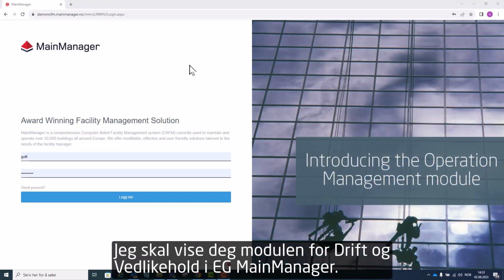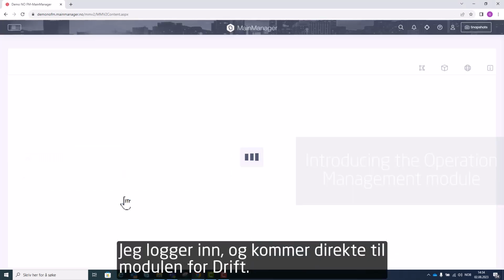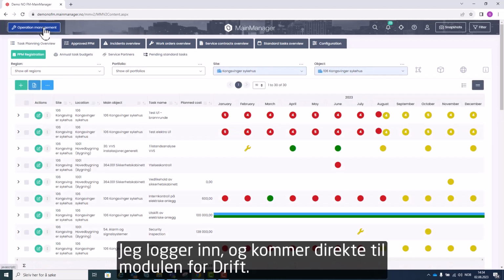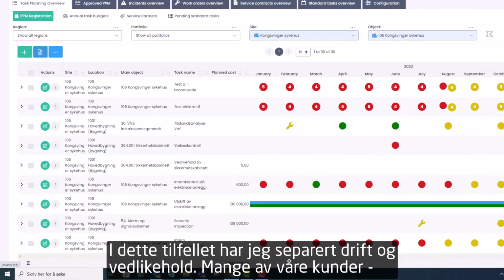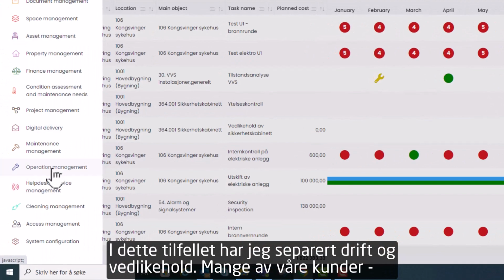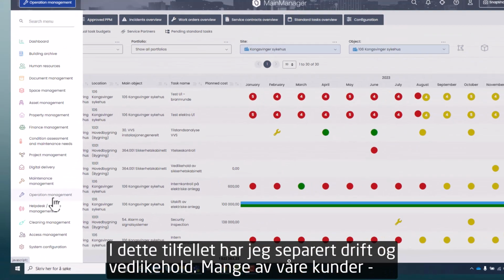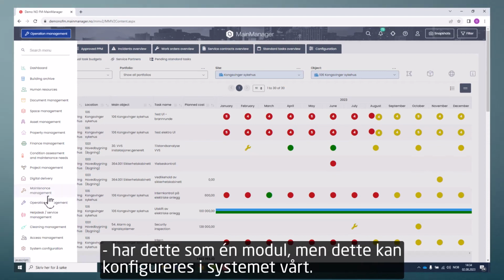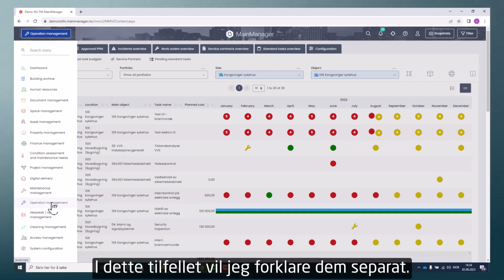I'm going to show you the operation management module in MainManager. I log in here from the login page as usual, and I come directly to the operation management module. In this case, I have split the operation and maintenance. Many of our customers have this as one module, but this is configurable in our system. In this case, I will explain them separately.